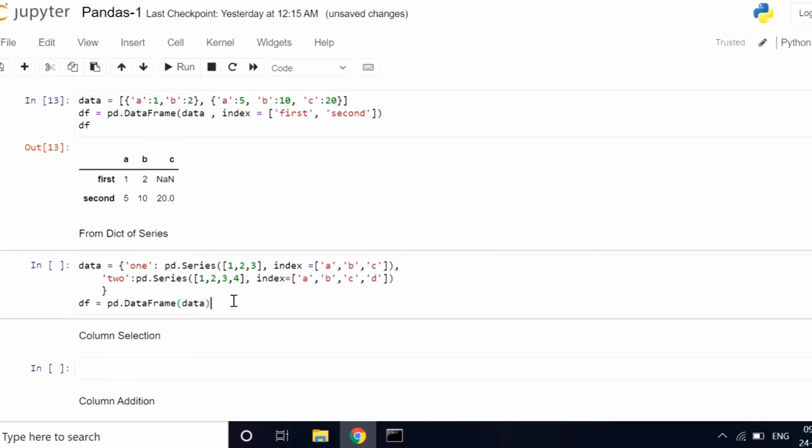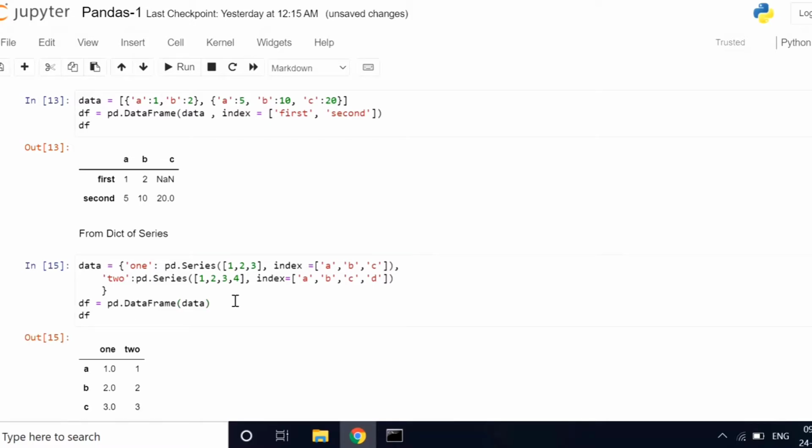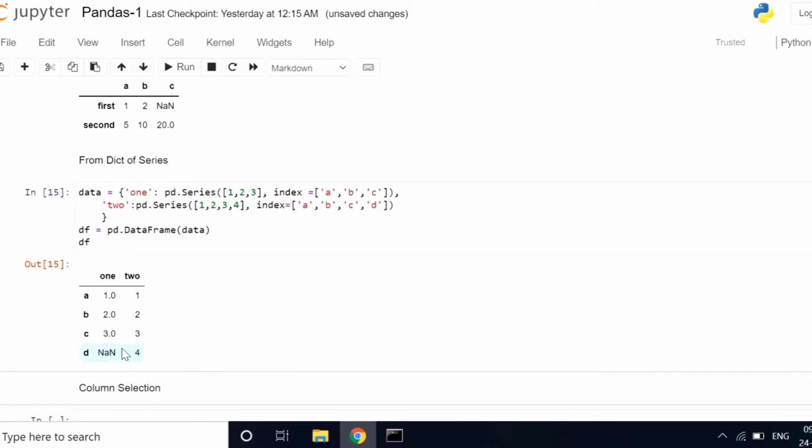Here, give data, you can see 1, and here you'll see the NaN values because we haven't passed the fourth value in this series, right? In this series we have given 4 values, but in this we haven't, so we get the NaN value, right?